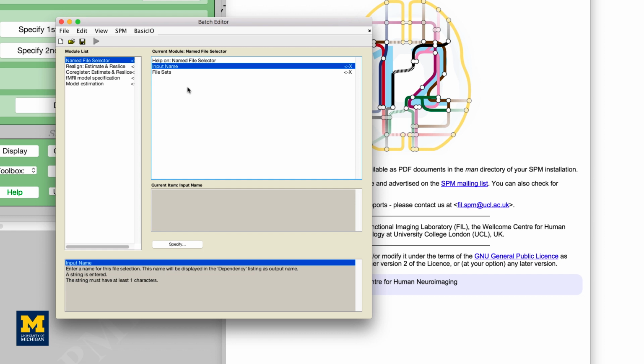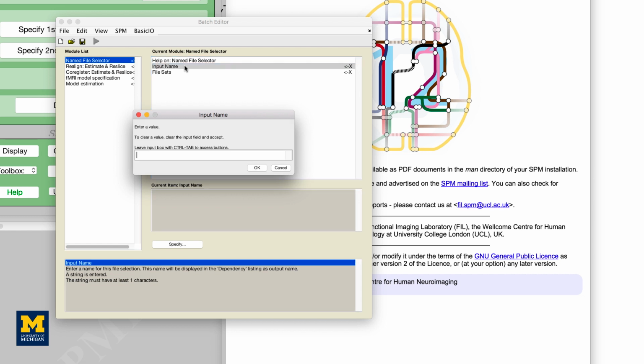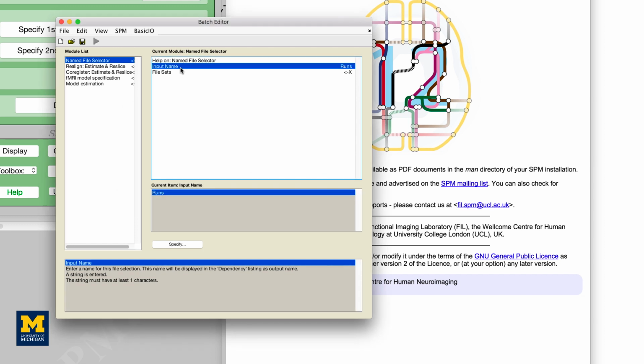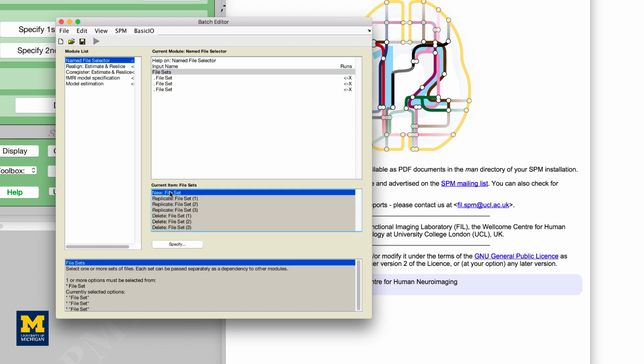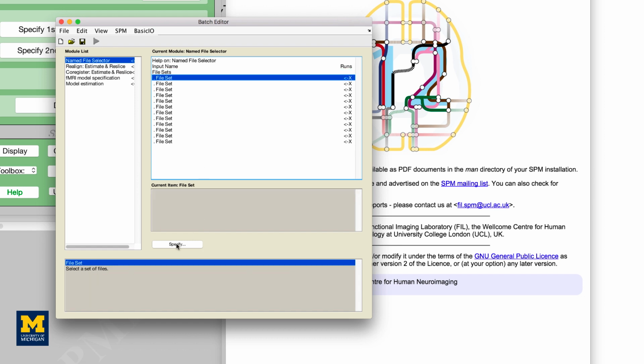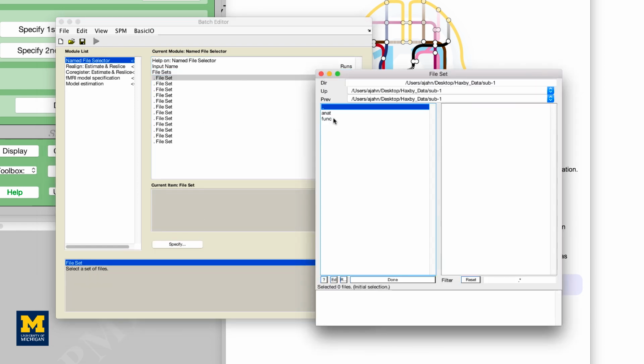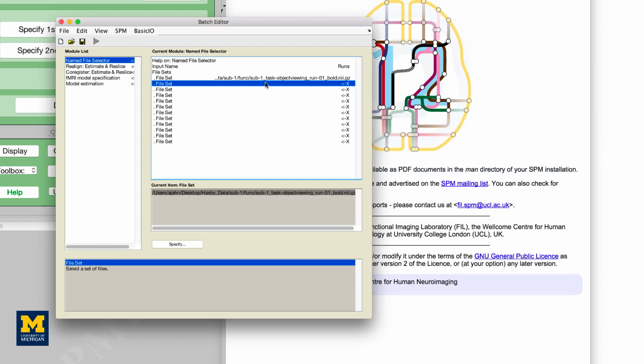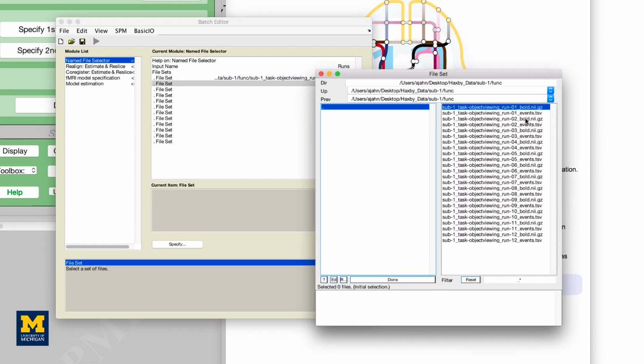In the Named File Selector module, enter a label of your choosing in the Input Name field. For this tutorial, we will use the label Runs. For the file sets, keep clicking on New File Set until you have 12 sets total. Then, double-click on each set, selecting each run consecutively until you have loaded runs 1 through 12 of the dataset.